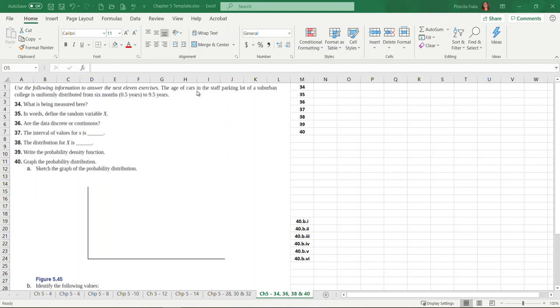It says the age of cars in the staff parking lot of a suburban college is uniformly distributed from 6 months, 0.5 years, to 9.5 years. To make sure they are working with the same variables, they did convert 6 months to years, which is half a year. Okay, so right here it is telling you it's uniformly distributed, so you're going to have something like this, right? And then we're going to find that little box over here.